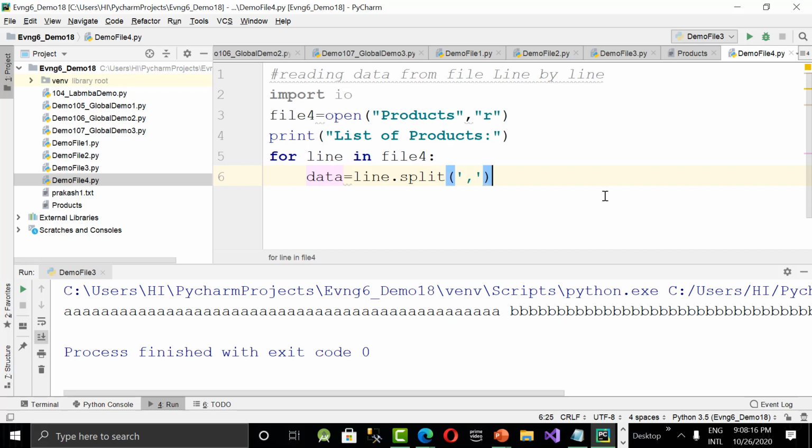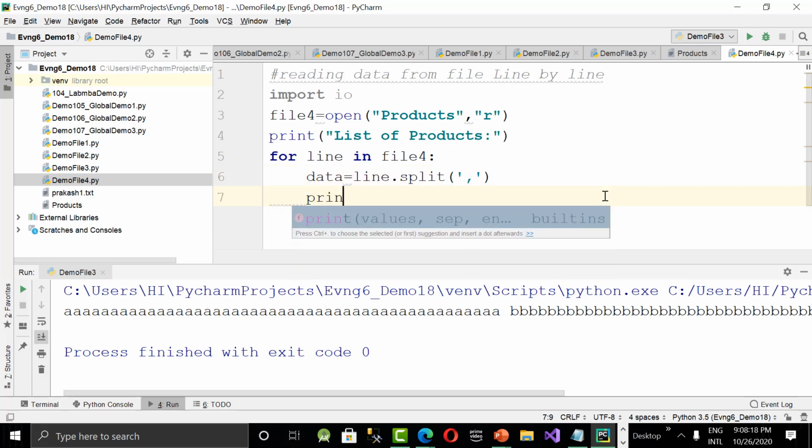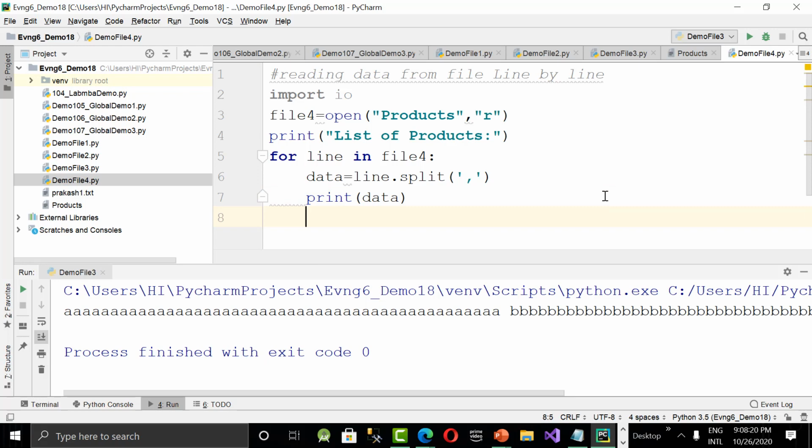How many lines are there? Irrespective of the number of lines or number of products, all products will be read into line one by one, all the lines will be printed. Nothing but all products details will be printed. And finally, we'll close the file, file4 dot close. That's it. Let's run it and check how it is working.